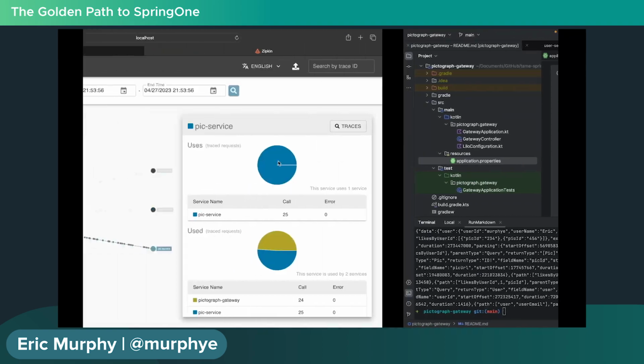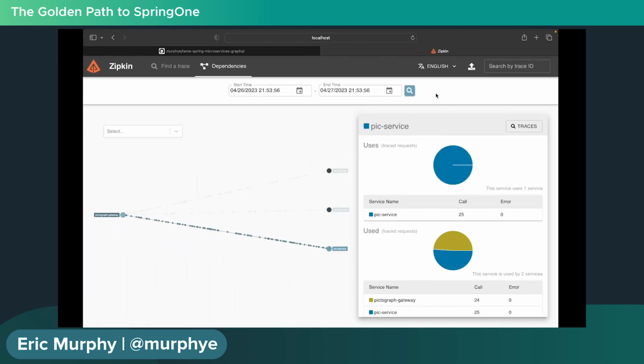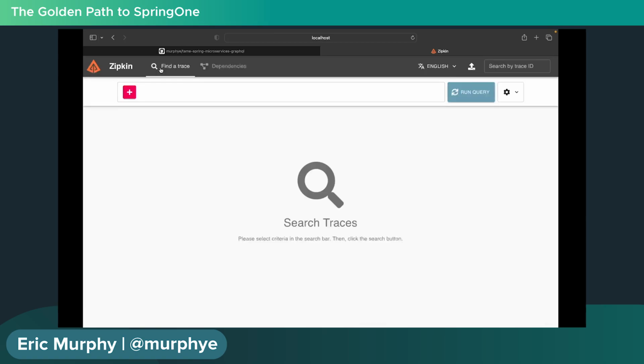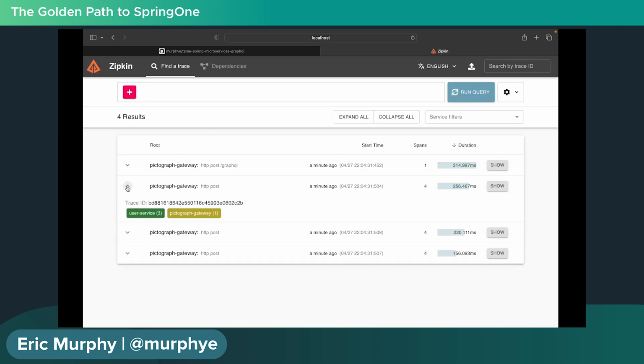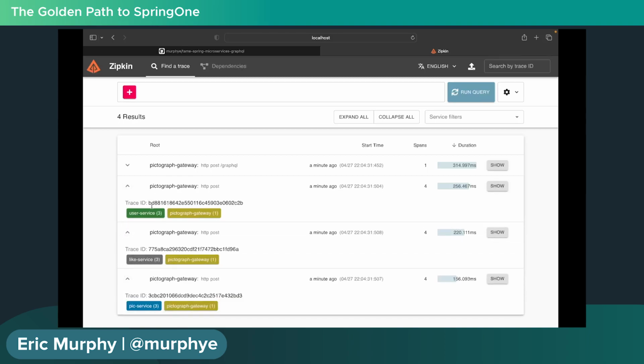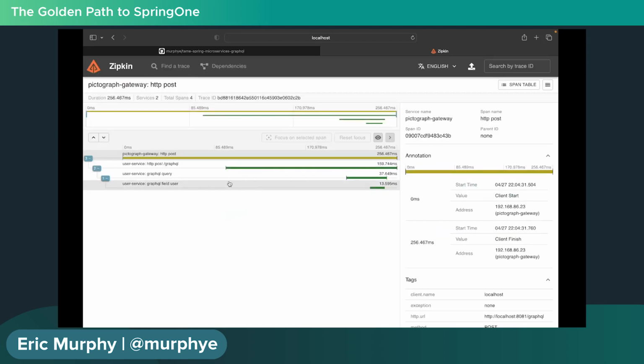So next I want to jump over to Zipkin and talk about distributed tracing. I'm going to go over here to find a trace, run a query. What you're seeing here is different traces with different trace IDs, right? The way it works with distributed tracing, you have a trace ID that's generated when you have an incoming request into the pictograph gateway. So we have this trace ID, and it's propagated to the backing services, which in this case are user service, like service, and pick service. And if I click into one of these, you can see the associated spans for that trace ID.